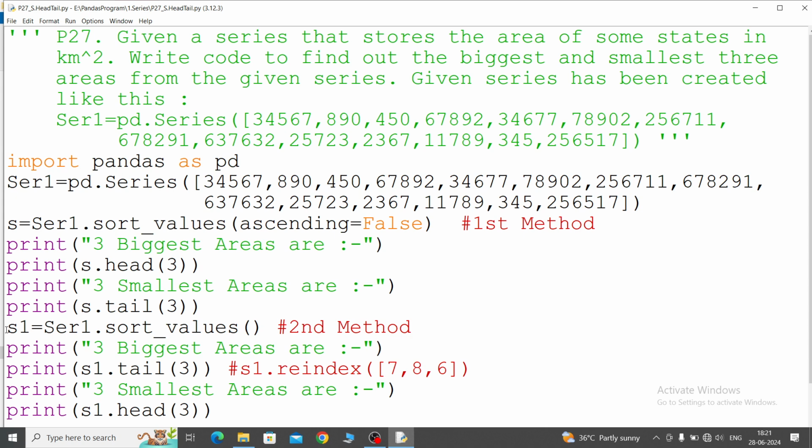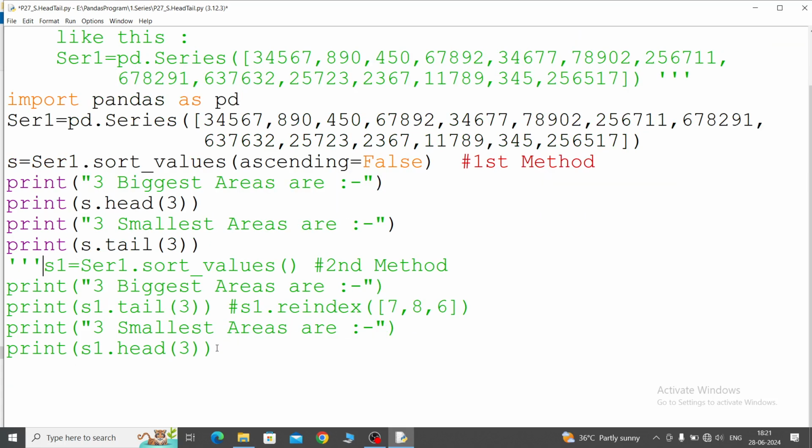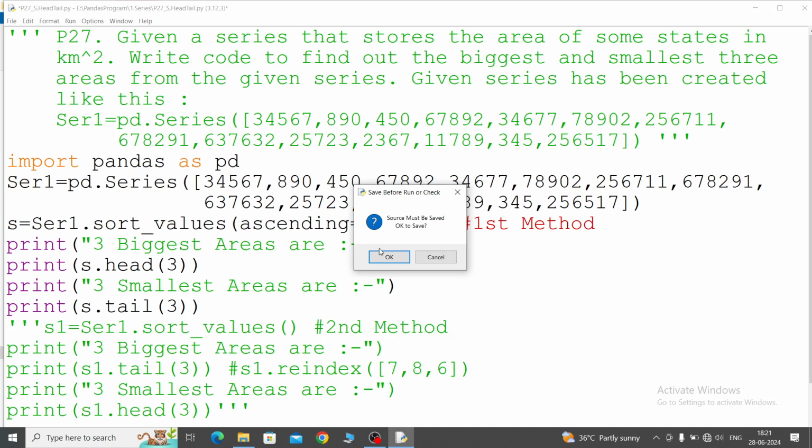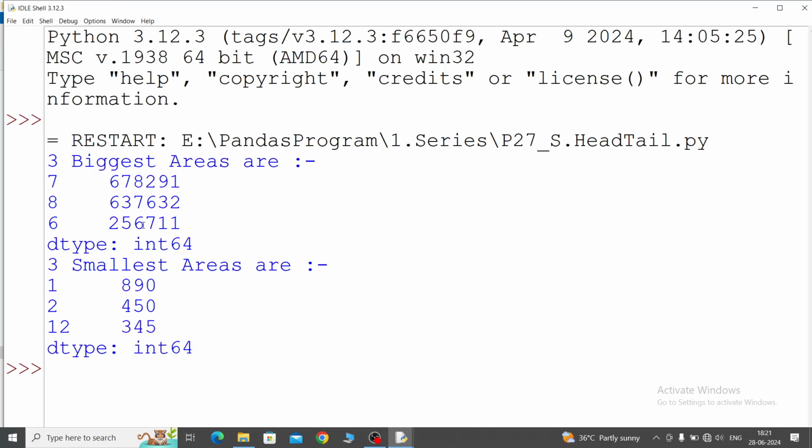First we will see the first method, otherwise you will get confused. First sort values ascending equal to false. See, three biggest areas, look at here. Now three smallest areas. Okay, now we will call the second method.